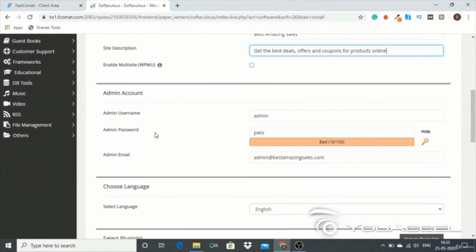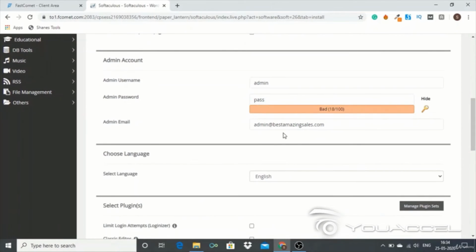And after that, you will see admin username and password. So this will be used whenever you will be logging to your WordPress dashboard. So for right now, I'll just leave it to be admin and the password to be pass. So after it, you'll see the admin email, which you can change like admin@bestamazingsales.com, or you can say like head@bestamazingsales.com, or you can say owner. So you have many options to choose from. I'll just leave it to be owner and then move ahead.